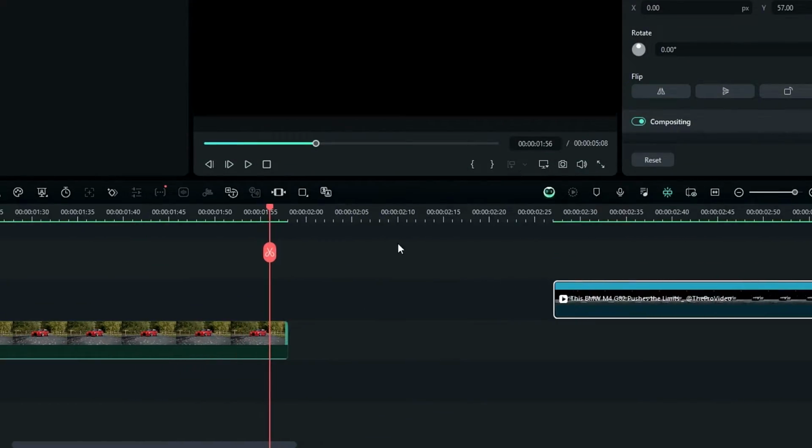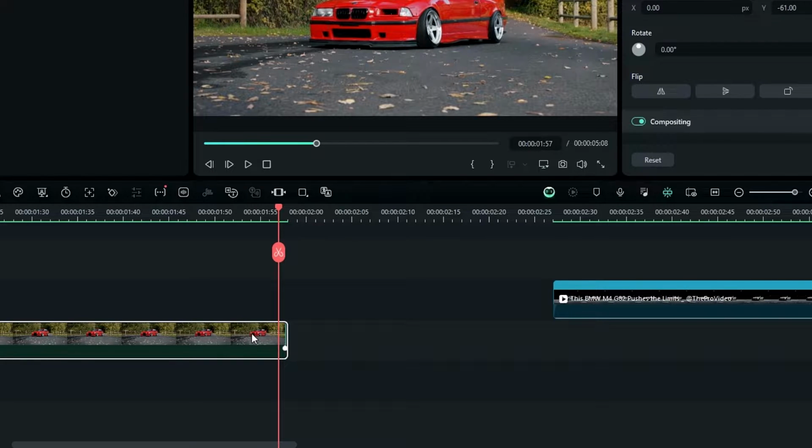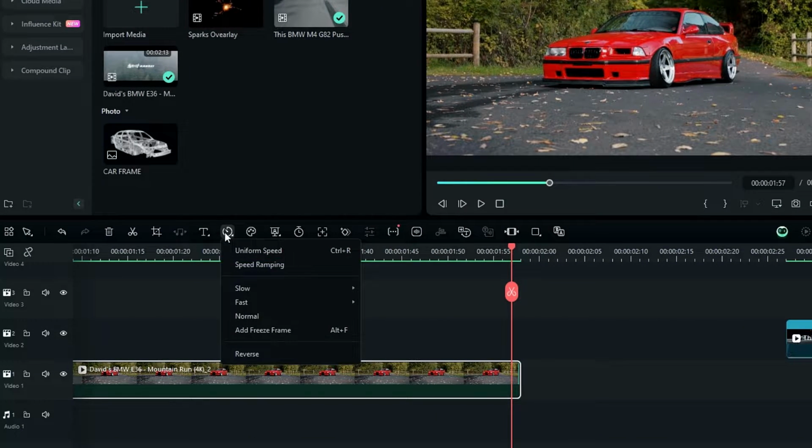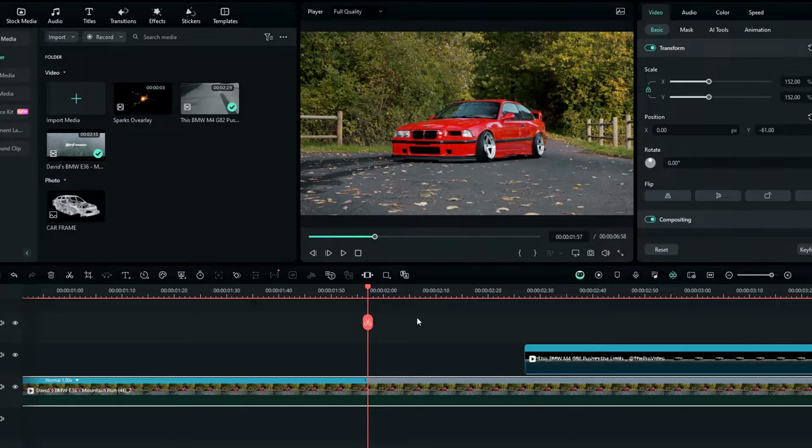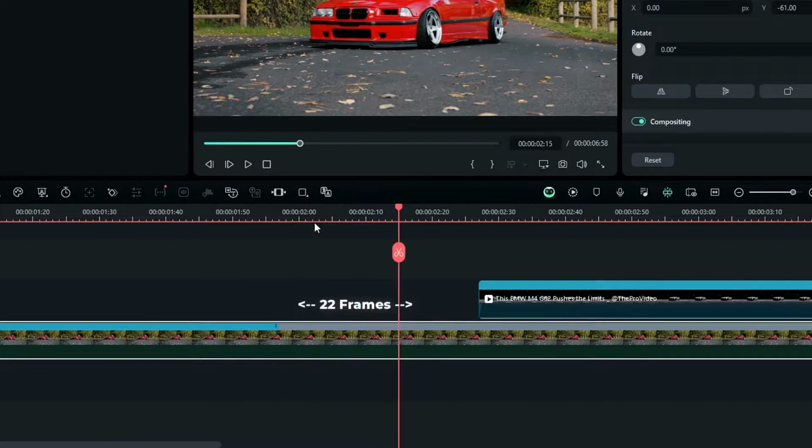Okay, then I'm gonna pick this point right here in this first clip. Then go to the toolbar, select speed, and select add freeze frame. Okay, now we add a freeze frame in this first clip. Then I take a 22 frame long part of this clip.